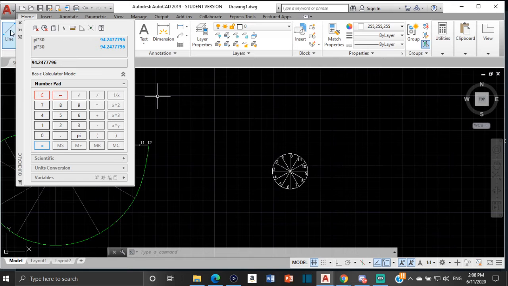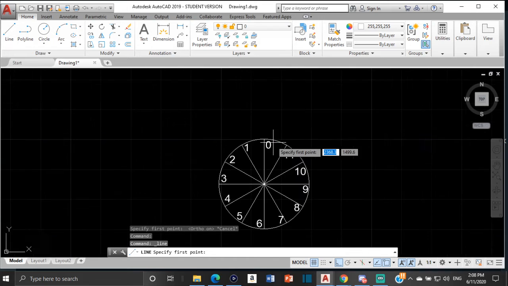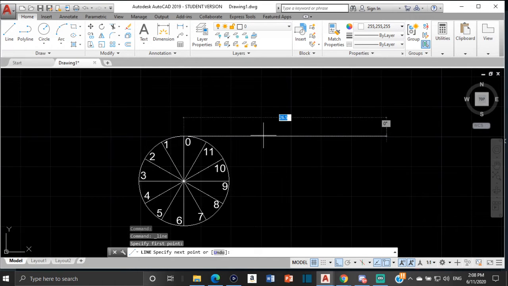All right, I'm going to draw a line. Let me close the calculator. We're going to draw a horizontal line from 0. Let me turn on ortho, so we get a horizontal line, and I'm going to draw that line 94.25 long.